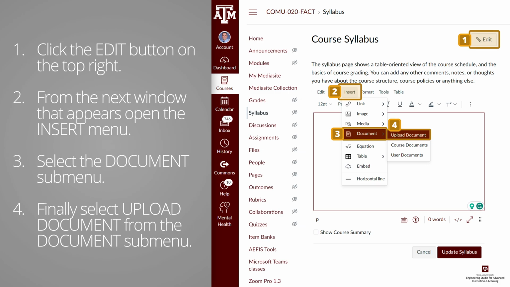Step 1. Click the Edit button on the top right. Step 2. From the next window that appears, open the Insert menu. Step 3. Open the Document submenu. Finally, for Step 4, select Upload Document.